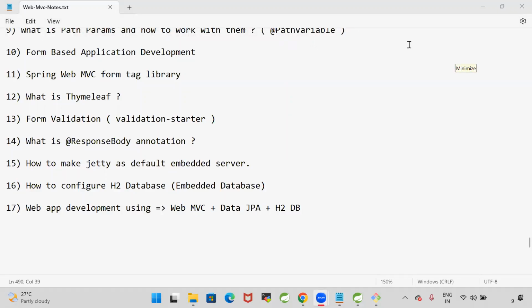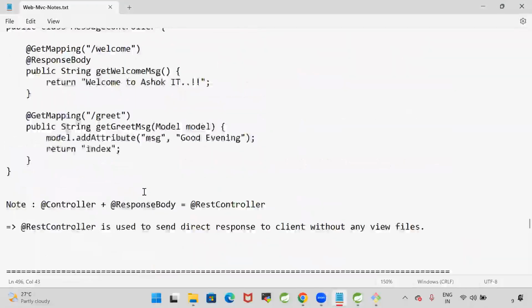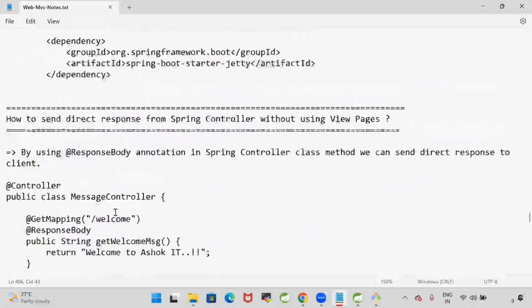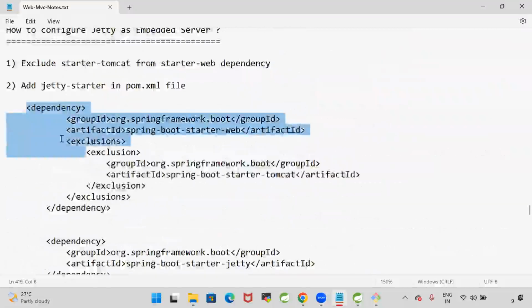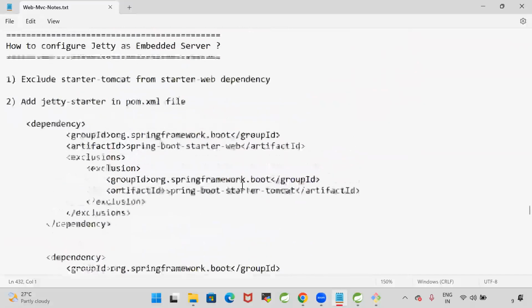To configure Jetty as the embedded server, we do not need to download anything. Just follow the process I have given. You need to exclude the default dependency from the web starter, and you need to add the Jetty dependency to that.